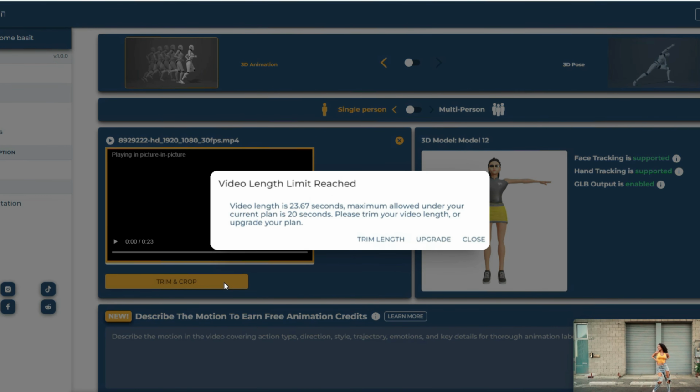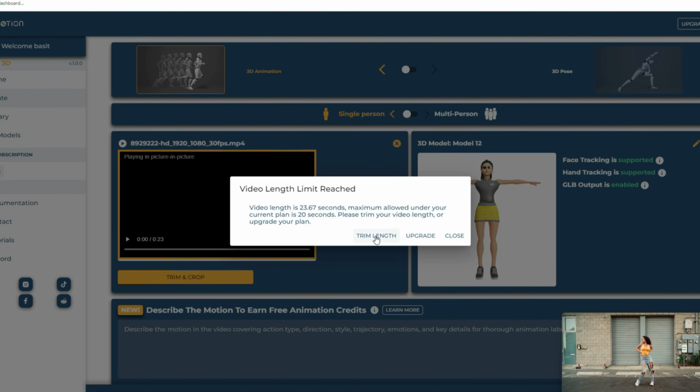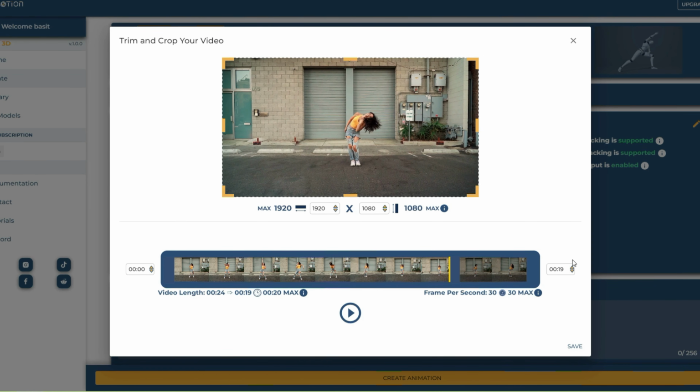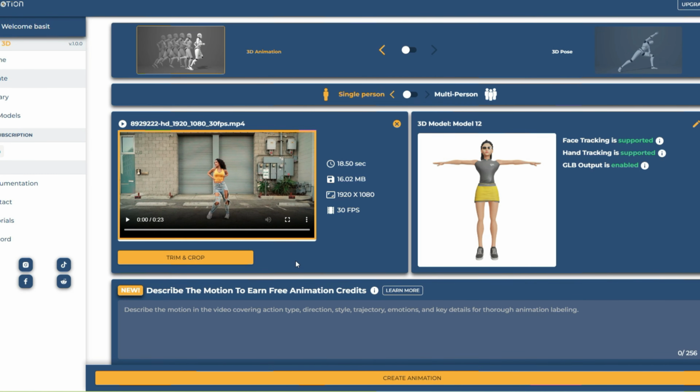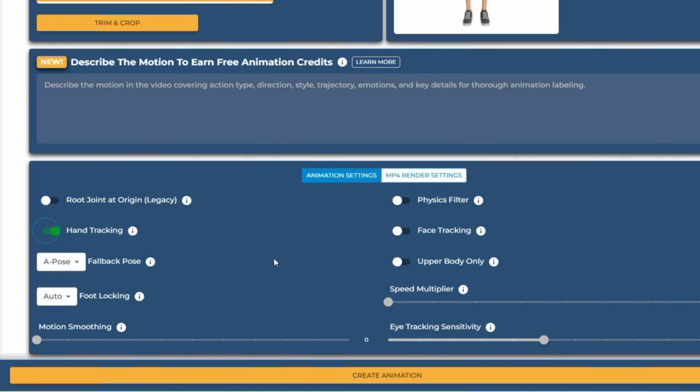It says that the video you uploaded is over 23 seconds long, and using the free plan, you can only create a 3D animation up to 20 seconds. Let's click on Trim Length to decrease the video length. Decrease the video length like this, and click on the Save button. Scroll down and turn on some toggle buttons here, like hand tracking, physics filters, and face tracking. If your model has only an upper body, just turn on the Upper Body Only option from here. For this time, I will keep it off.